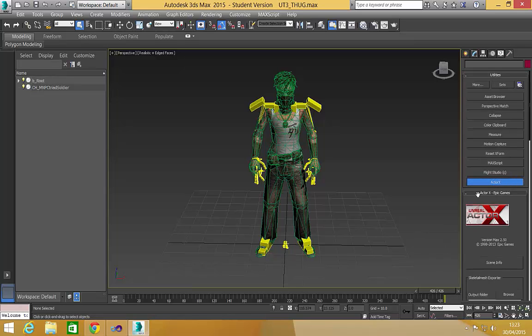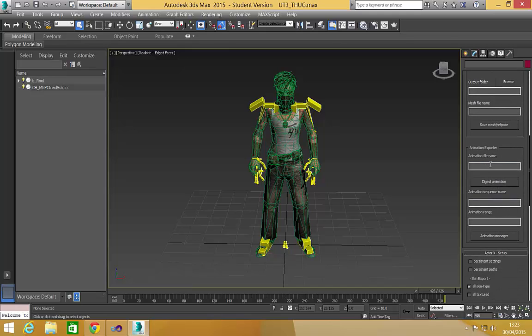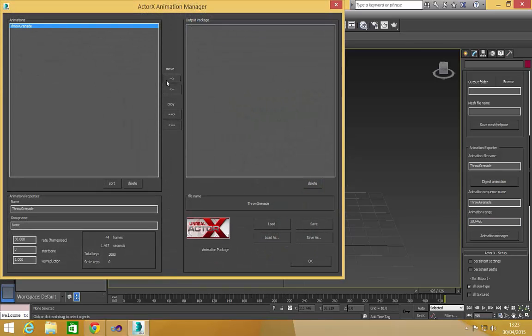So let's go to Actor X. And let's go to Animation Manager, Exporter, and let's call this Throw Grenade. Throw Grenade. And frames 383 to 426. And just digest animation. Animation Manager, grab your new animation file, PSA, and save as.